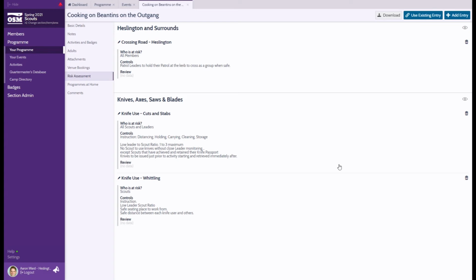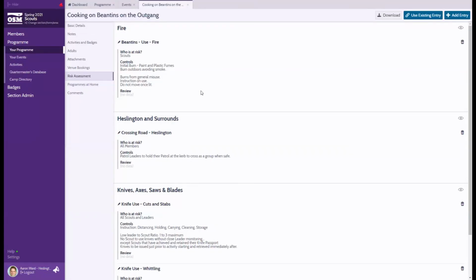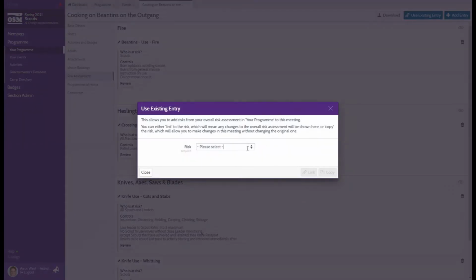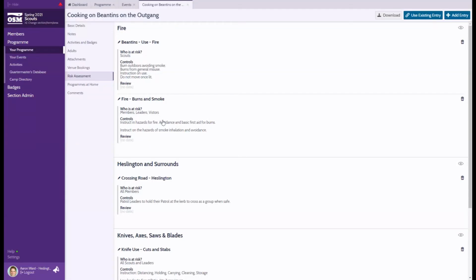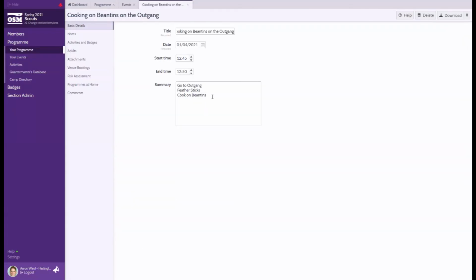The third activity is lighting the bean tin. Got the fire category and sure enough there's bean tins. Click that, copy, check it through. Just go back to the entries and see if there's any more associated with fire, burns and smoke. Copy it in. So that kind of all makes sense and save. You may associate other hazards with this activity, but for simplicity, we'll leave it there.